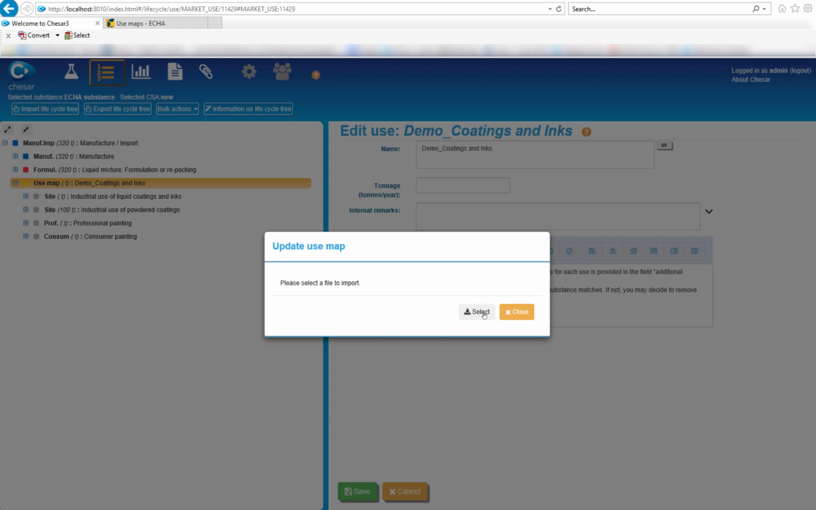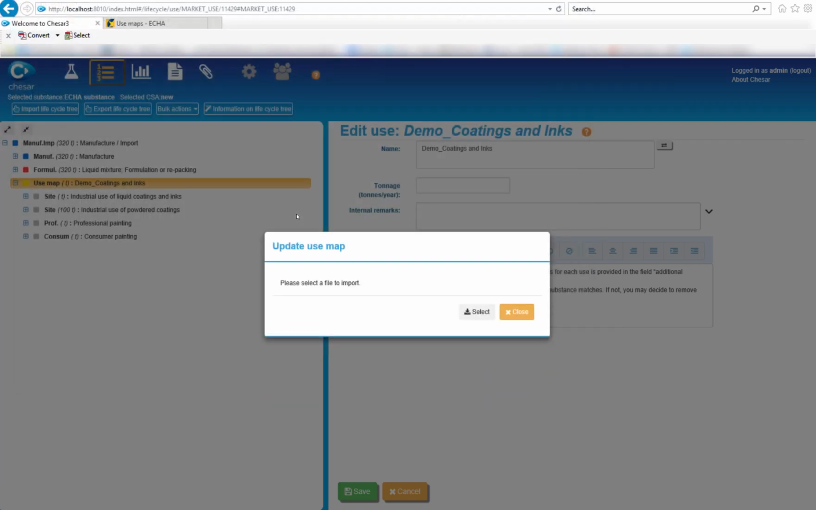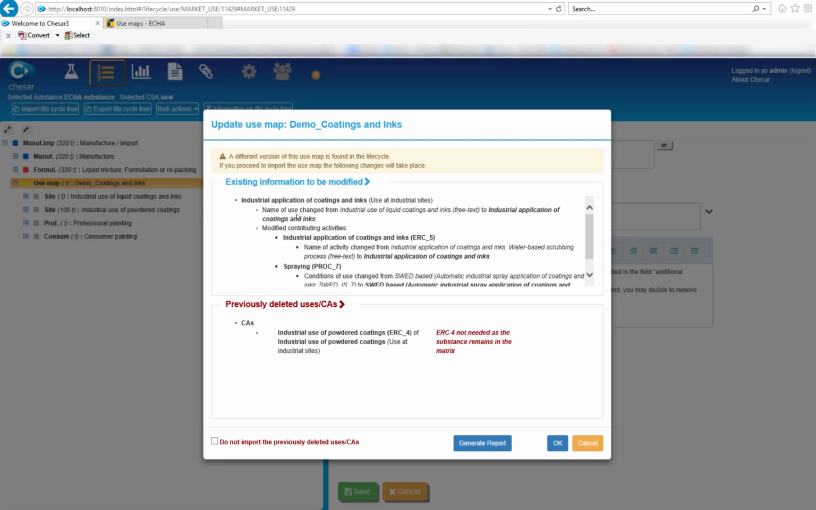A pop-up appears, allowing you to select the updated version of the use map. Click Select and import the updated use map file. In this example, I use the updated version of the use map video tutorial Coatings and Inks. Next, a pop-up informs you that, if you proceed with the update, some changes will take place.